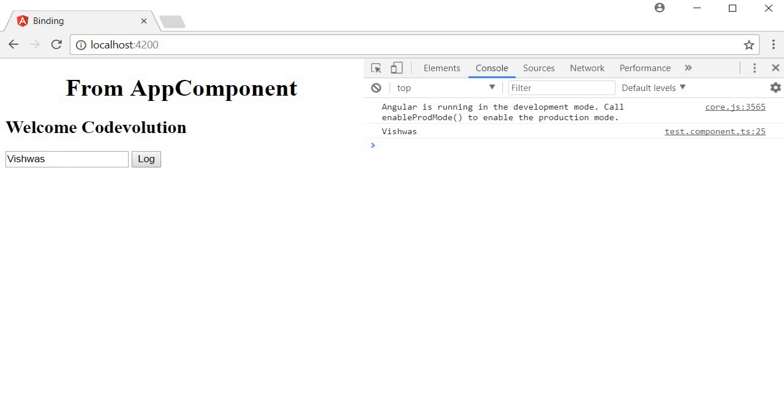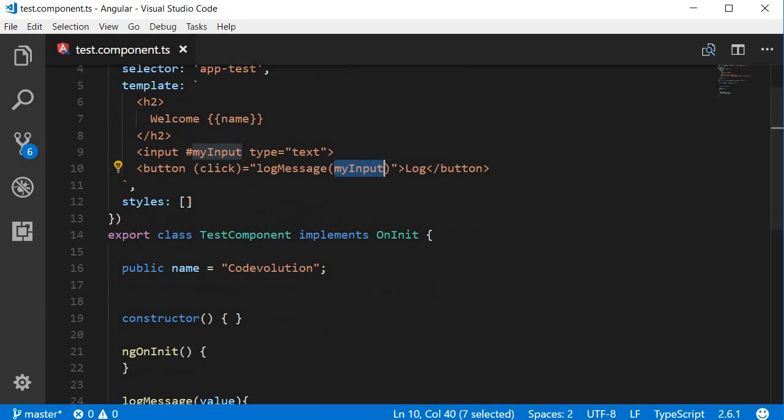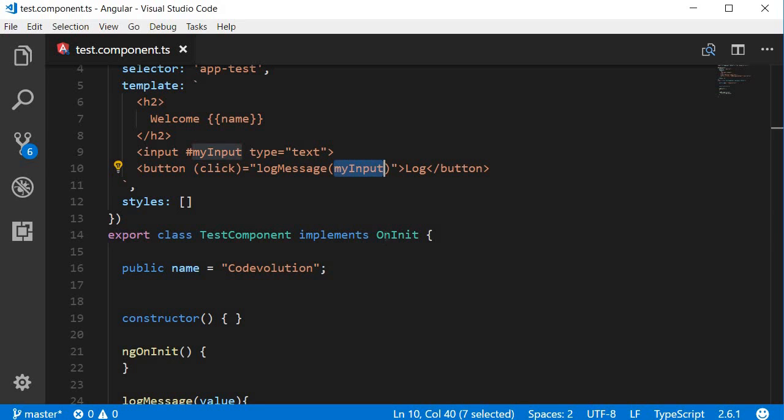And just for understanding, I'm going to pass in the reference itself as the argument instead of the value property. So I'm going to remove .value and I'm going to pass in the entire reference variable, myInput. So now when the browser reloads and I click on log, you can see that input type is equal to text, which is nothing but the input element is logged in the console. So the reference variable can be used to refer to an HTML element and all of its DOM properties. And the way you create a reference variable is using the hash symbol followed by a variable name.